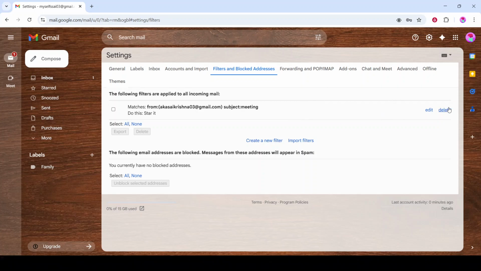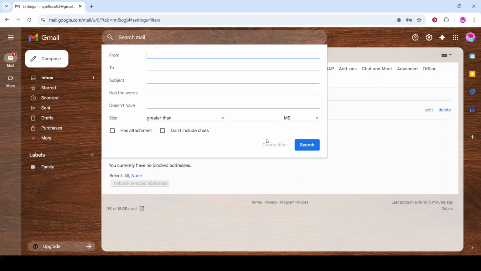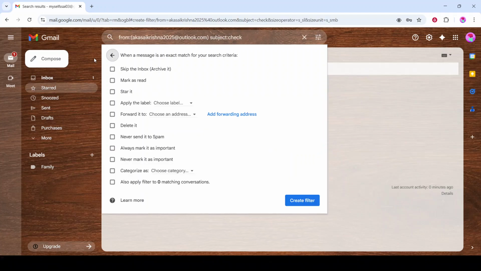If you want to create a new filter, click Create a New Filter. Fill in the criteria fields that matter for your use case, maybe a specific sender, certain words in the subject, or keywords in the message body. Keep your filters focused so they're predictable. When you're ready, continue to the next screen to choose actions.